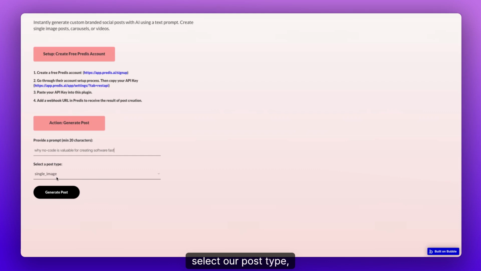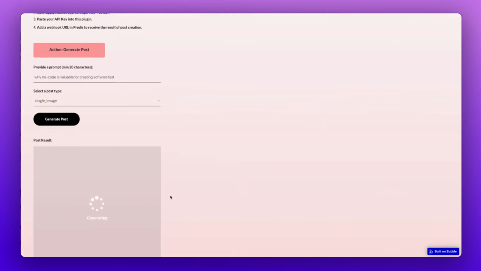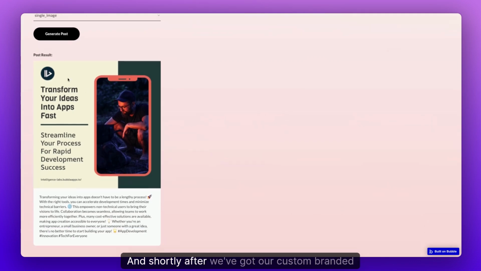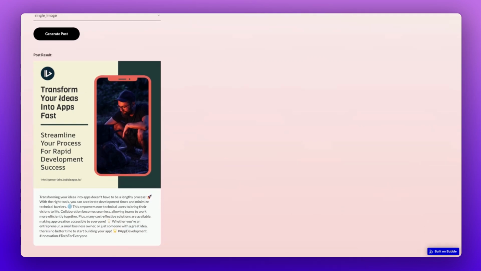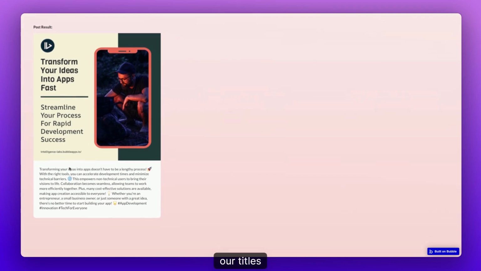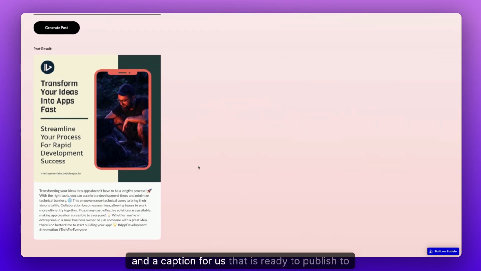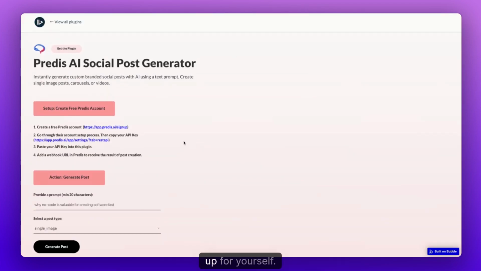We select our post type. I'll leave it on single image, and we click generate post. And shortly after, we've got our custom branded social post here with our logo, our titles, and a caption for us that is ready to publish to social media. Now let's take a look at how you can get this set up for yourself.